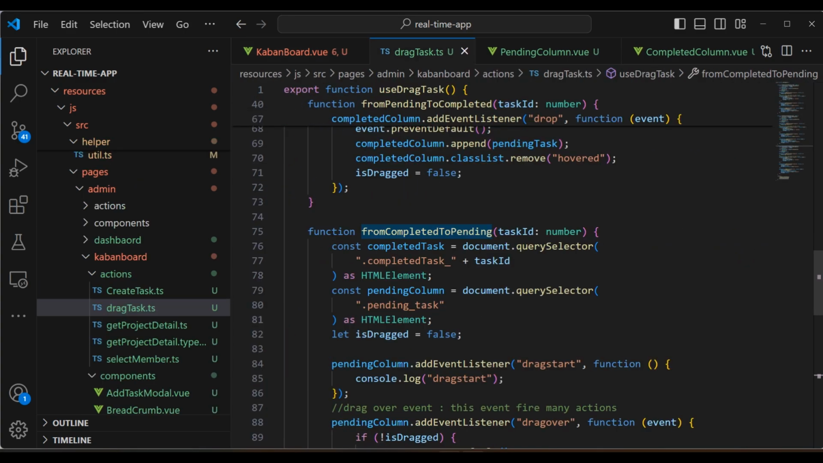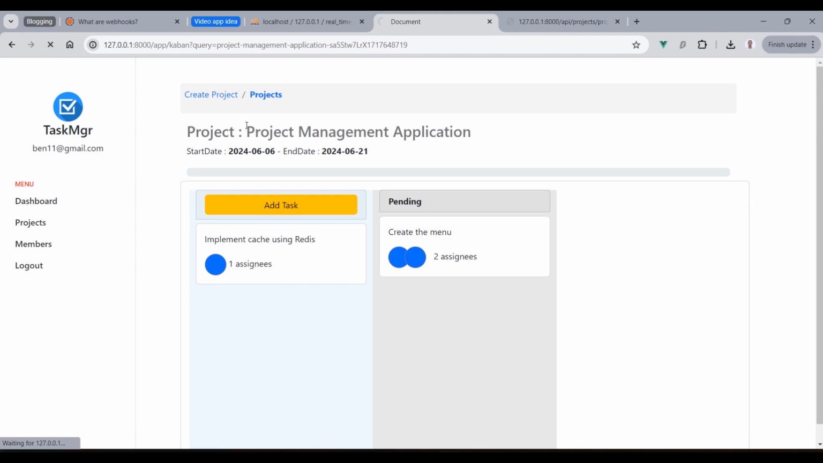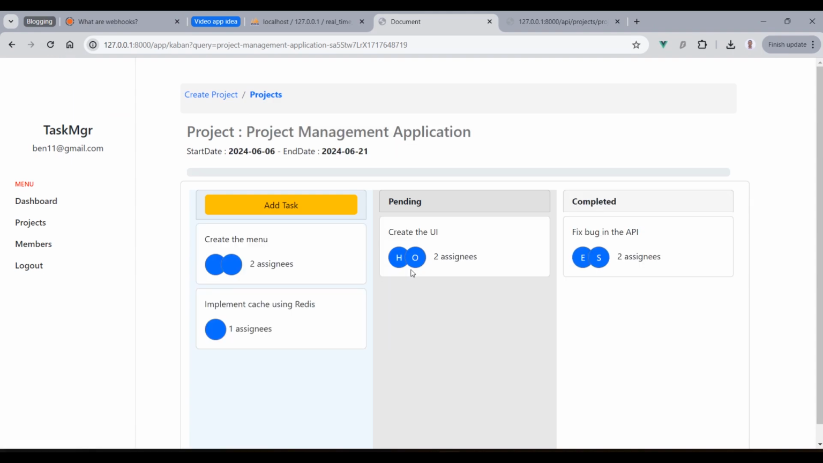And then I'm gonna get into the browser and refresh a bit. And then we are going to try to move a task from completed to pending. You can see "fix the bug." I'm gonna try to move it. You can see, yeah, it is working pretty well, guys.